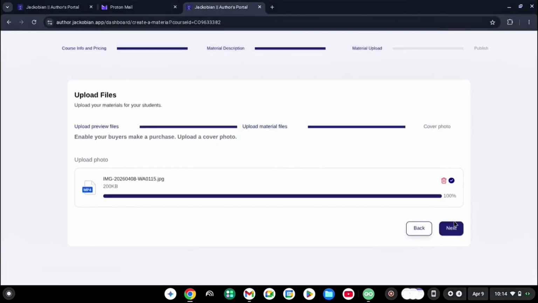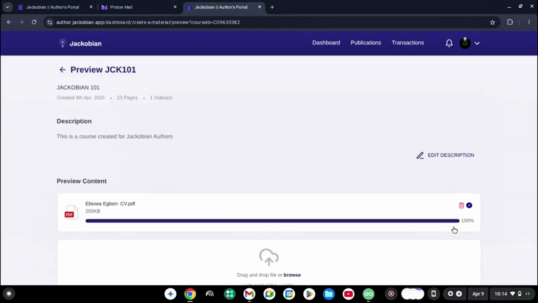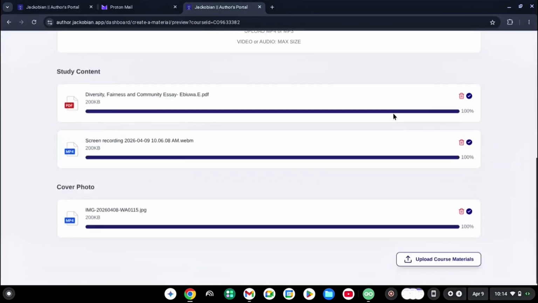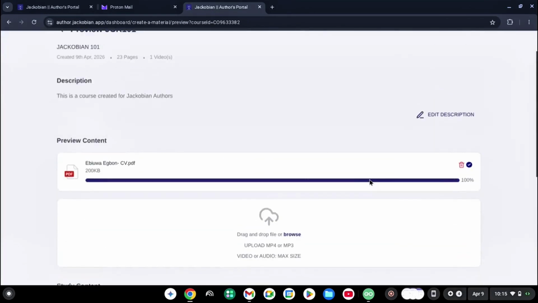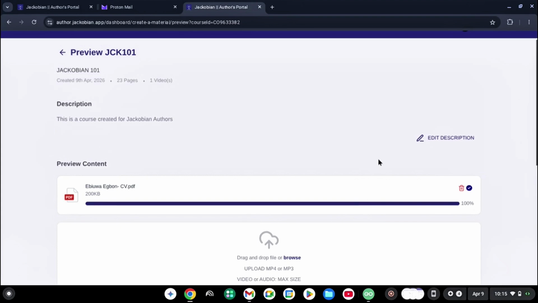Once you're done, you click next. For your course material, you have a page where you can preview it. It says preview JCK 101. It gave you the title Jackobian 101. You can see all the different course materials you've uploaded. You can decide to edit your description. Our description reads, this is a course created for Jackobian authors. So you can decide to edit your description there.